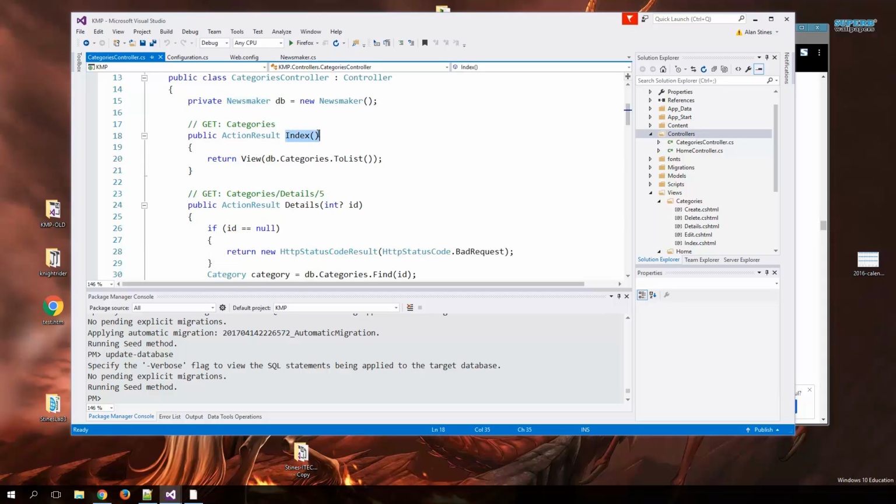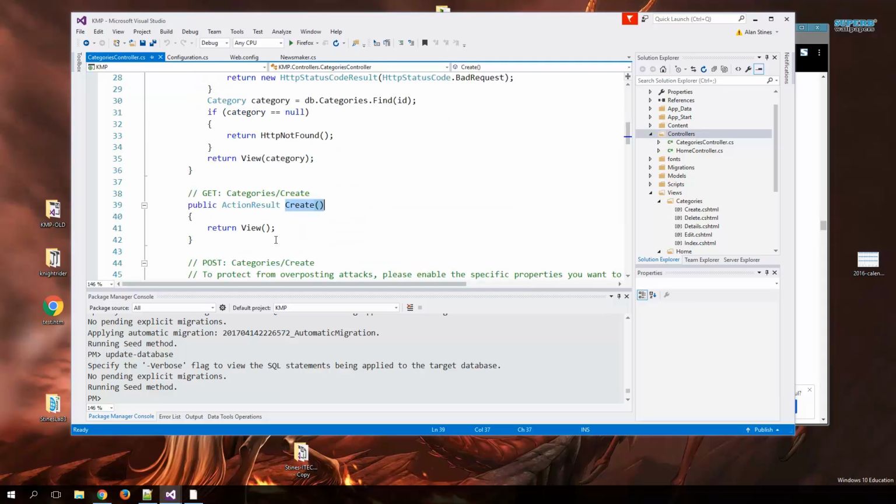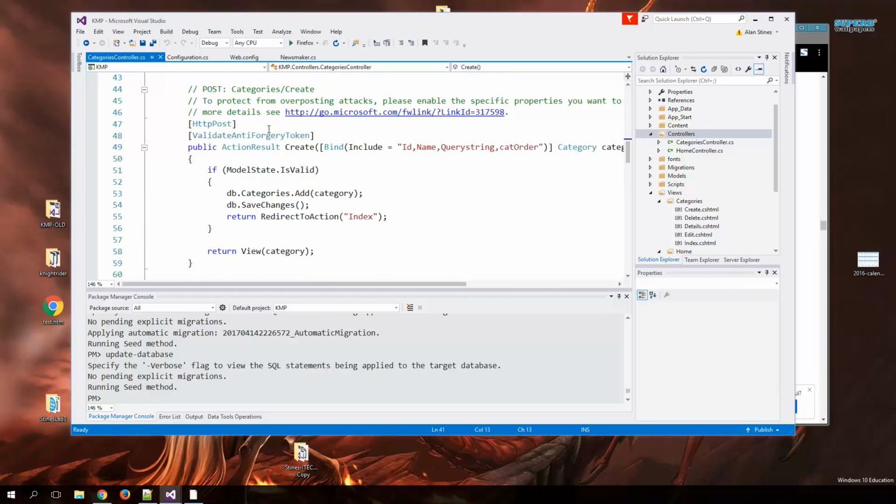Then we have a bunch of methods here: index and details, create. What these are going to do is point to different pages, different views that got scaffolded out as well. There's kind of a lot of them in here, but what these are going to do is give us our create, read, update, and delete.